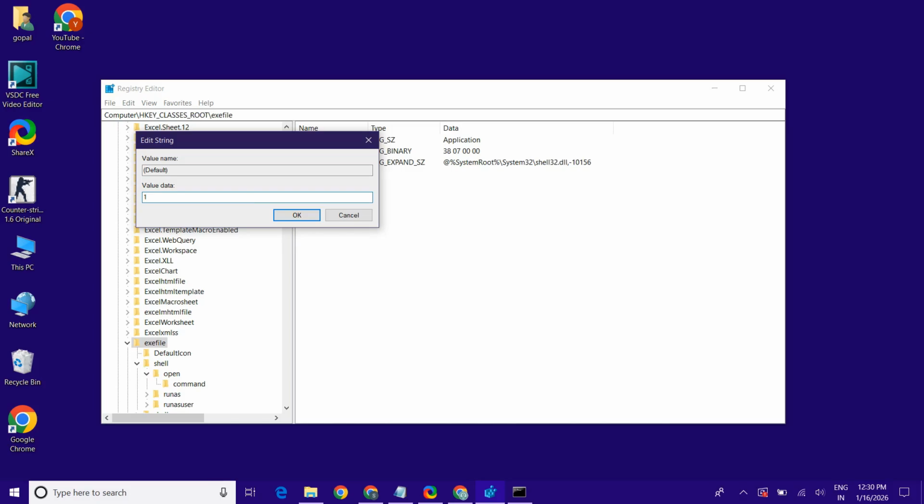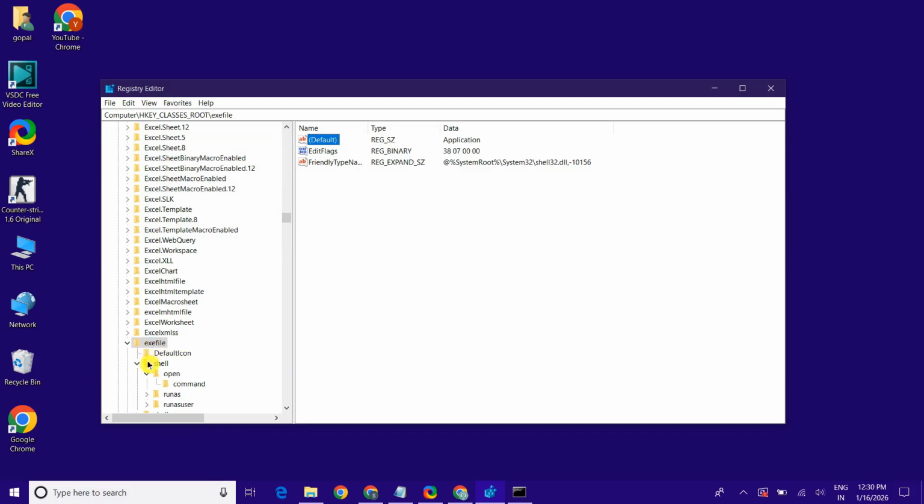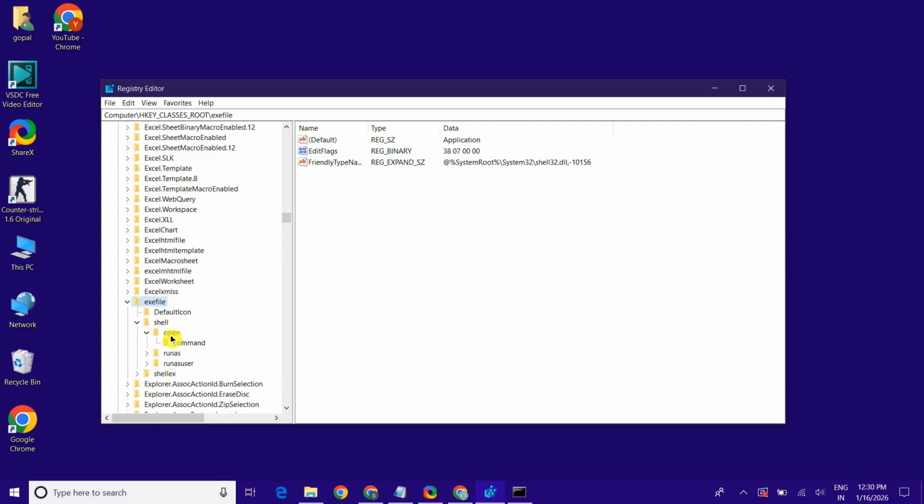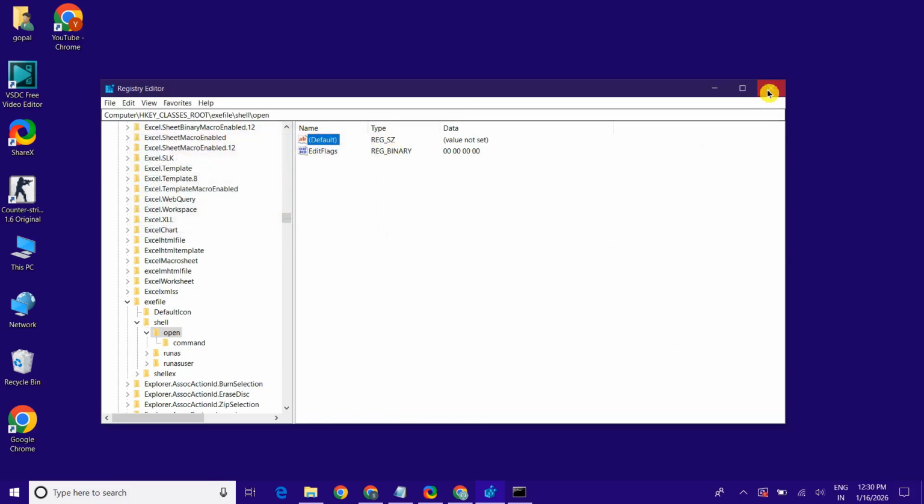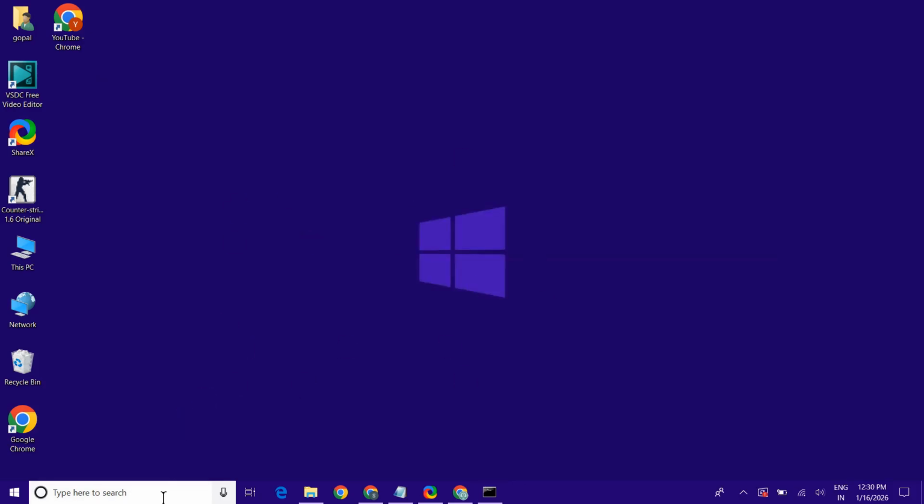just type 1 and click on OK and close this window. Expand the exefile like this and expand the shell option like this, select the open option, double click on the default option and again type value 1, click on OK and close this window, and follow the second method.